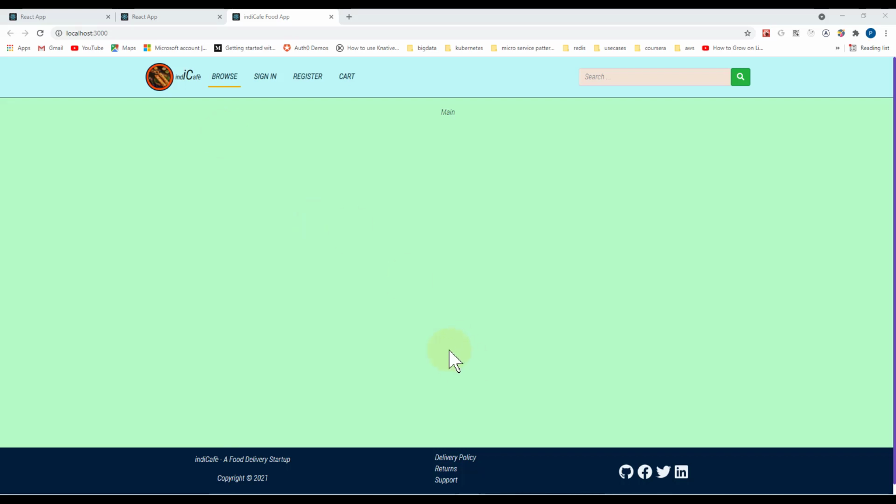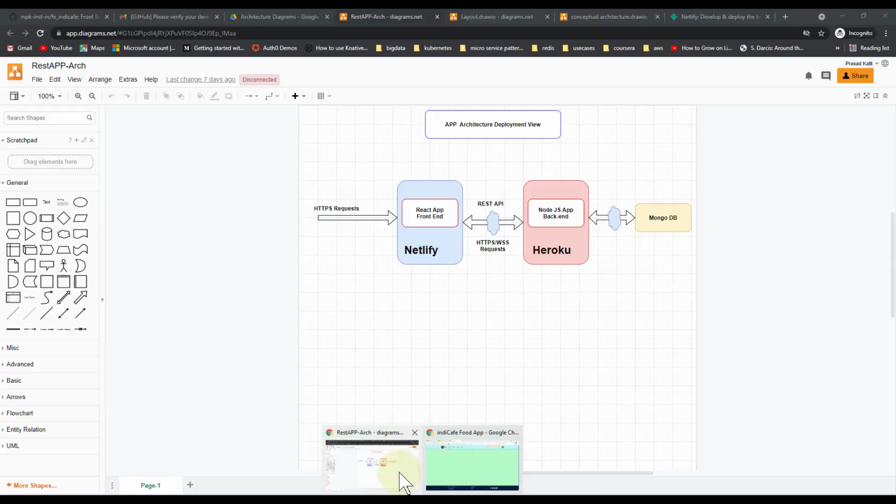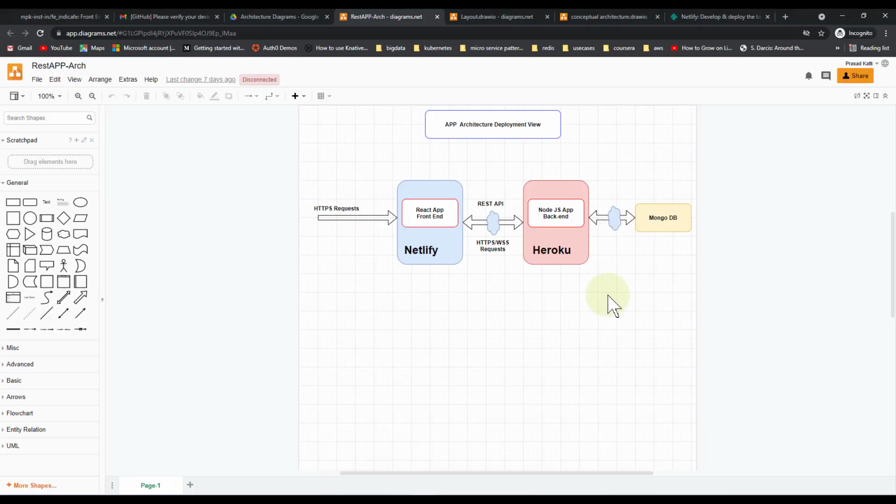As I was saying, there are multiple providers available. We'll be choosing one of them, which is called Netlify. Okay, let's take a quick look at this architecture deployment diagram. So we have our front-end React app, which we're going to be deploying on Netlify, and when we come to the backend, we'll be deploying it on Heroku, and then we'll establish a connection between these two. So this is a fully cloud-aware, cloud-native solution.